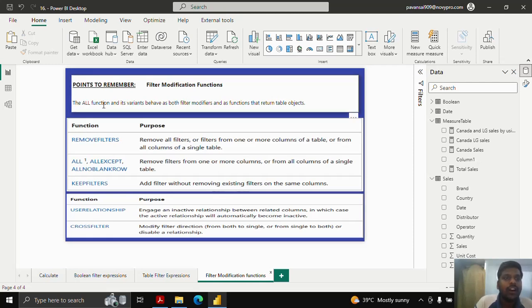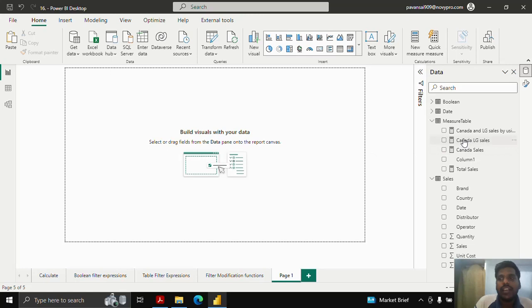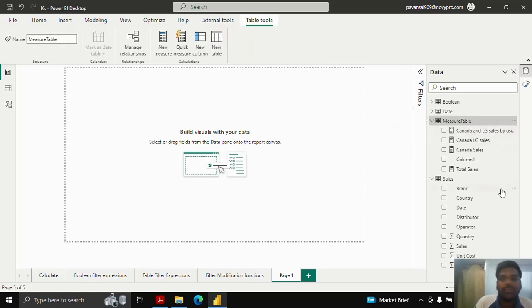The ALL function and its variants behave both as filter modifiers and as functions that return table objects. There are a few functions like REMOVEFILTERS, ALL variants, KEEPFILTERS, USERELATIONSHIP, CROSSFILTER. These are filter modifier functions. As an example to show you where filter modification functions work, I'll make a new page and help you understand what these functions are.